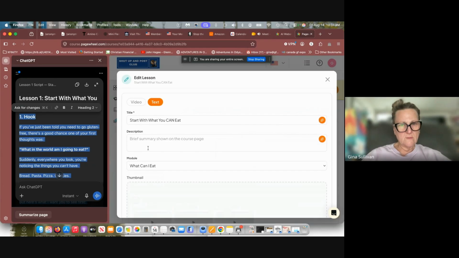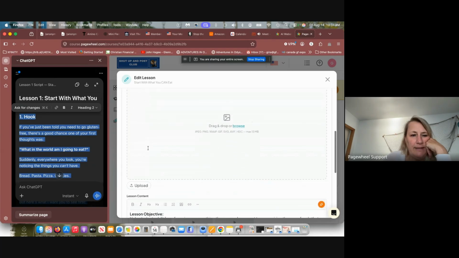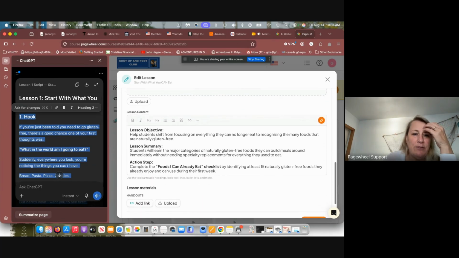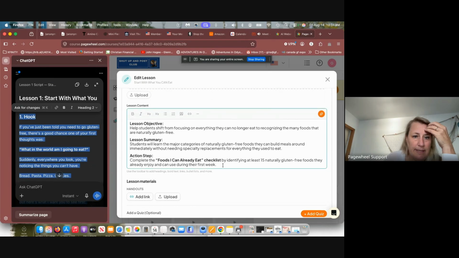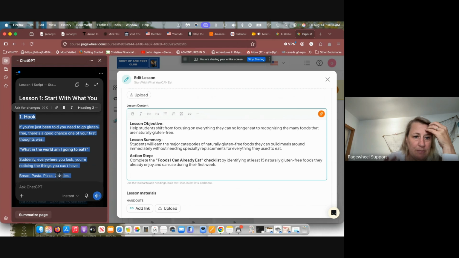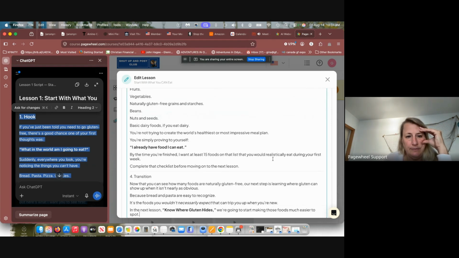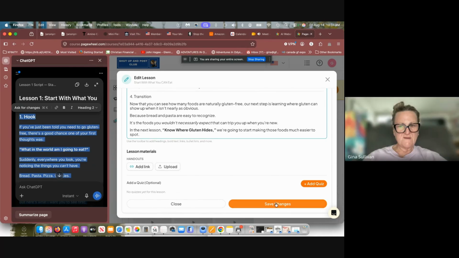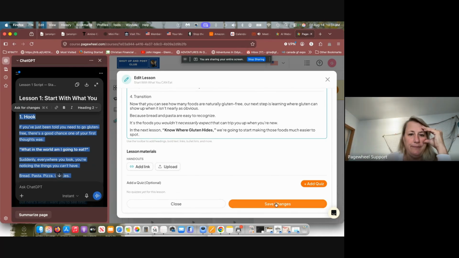So now scroll back down below the thumbnail where you were putting stuff. And now we want to see where you have your lesson objective and all that. Everything you just copied, we want to put below the action step. So click there and hit enter. And just paste it all in there and then save it. Save changes.